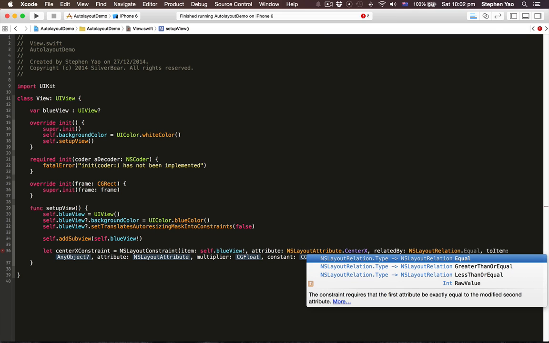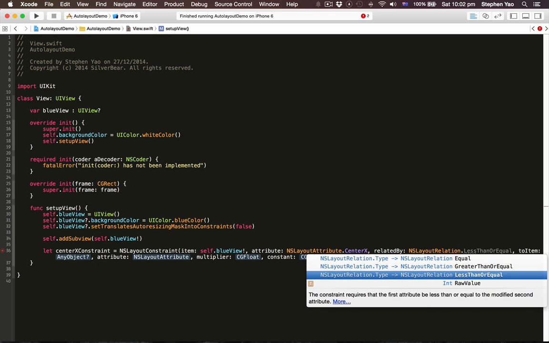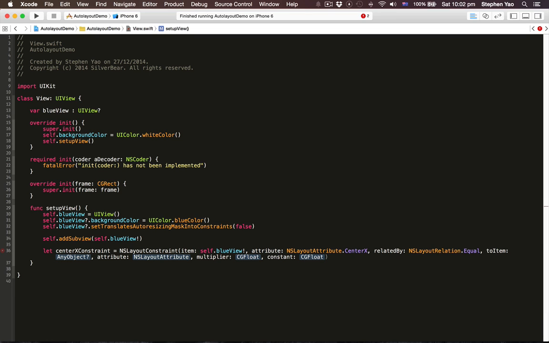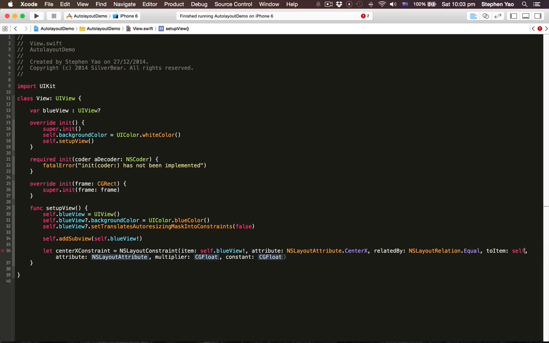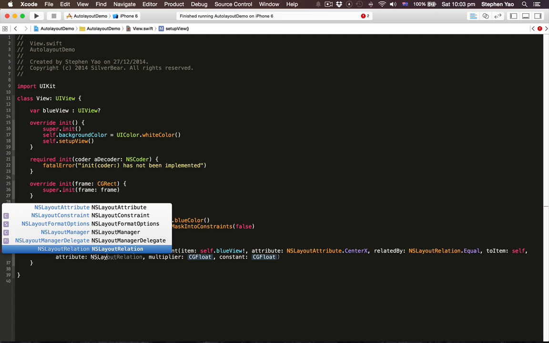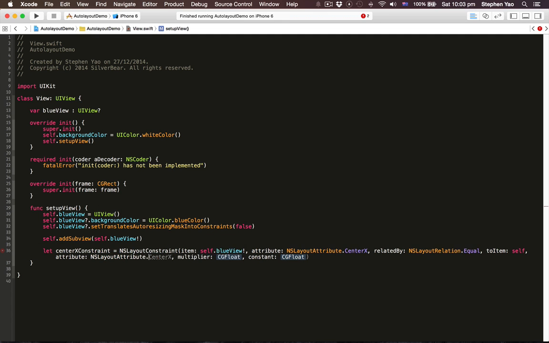And see the other options I have: greater than or equal to, or less than or equal to. In this case, I just want it to be equal to. And toItem, I want it to be equal to its superview. So in this case, it'll be self because I added blueView as a subview to self. And the attribute for self would also be NSLayoutAttribute centerX. And the multiplier and the constant basically say how much of a difference I want the center X of the blue view to differ from the center X of its superview.